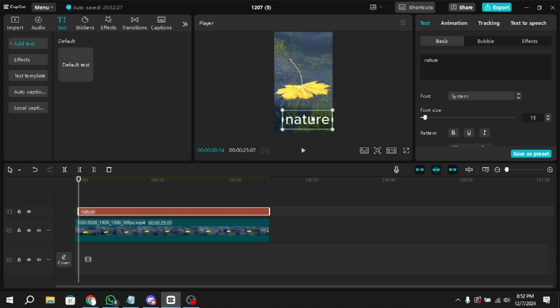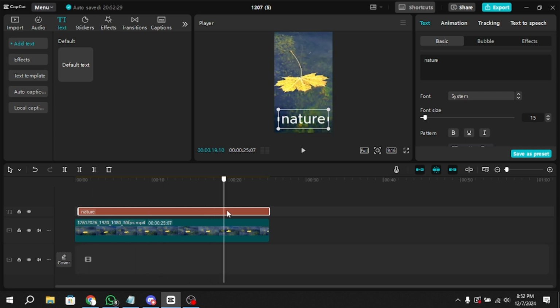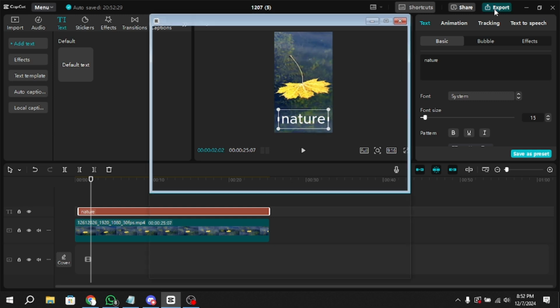When your short is ready, it's time to export it. Go to the upper right corner and click on Export. In the export settings, choose a resolution such as 1080p for good quality.